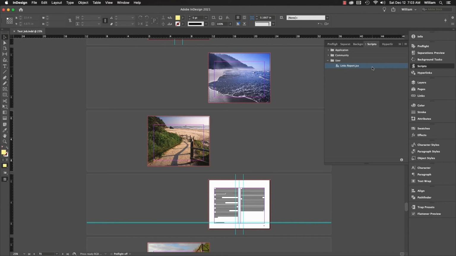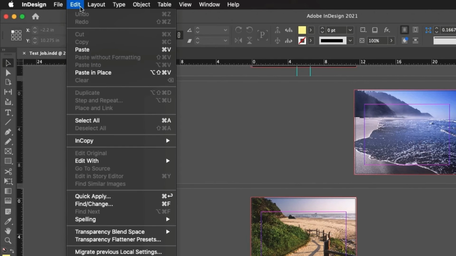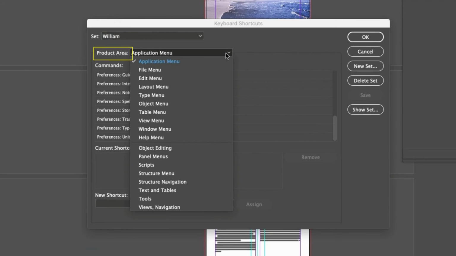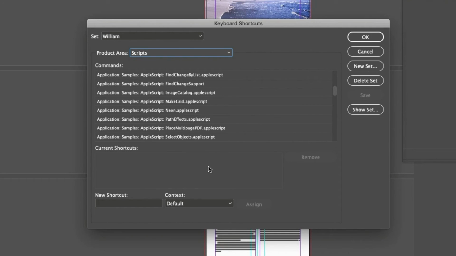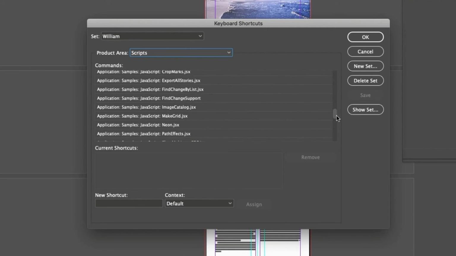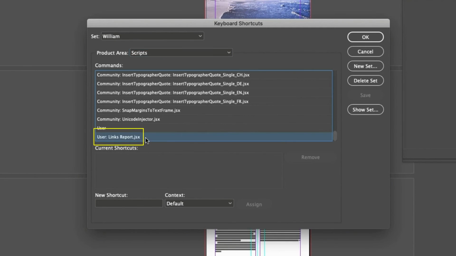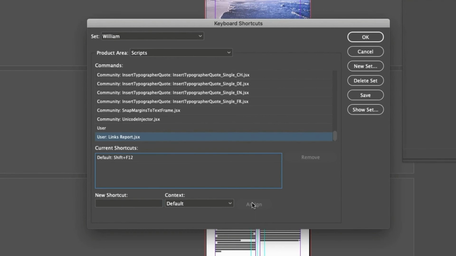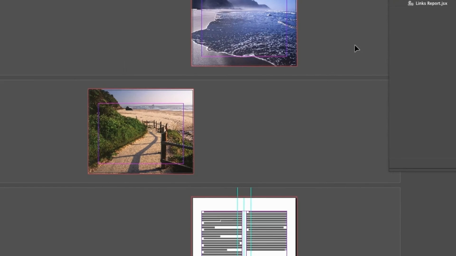You may also assign a keyboard shortcut to scripts. Go to the Edit menu, Keyboard Shortcuts. In the Product Area drop-down list, select Scripts. Scroll through the list and find the desired script. Once selected in the list, click the New Shortcut input field. Press the desired keyboard combination, which is then displayed. If not currently assigned, you may proceed. Click Assign. Now the keyboard combination launches the script.